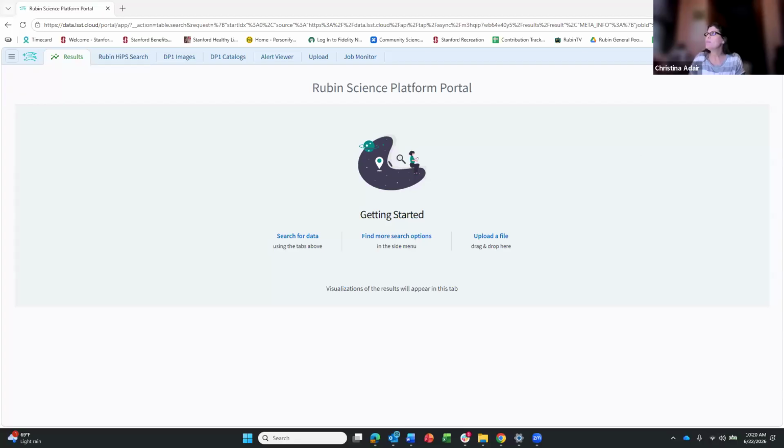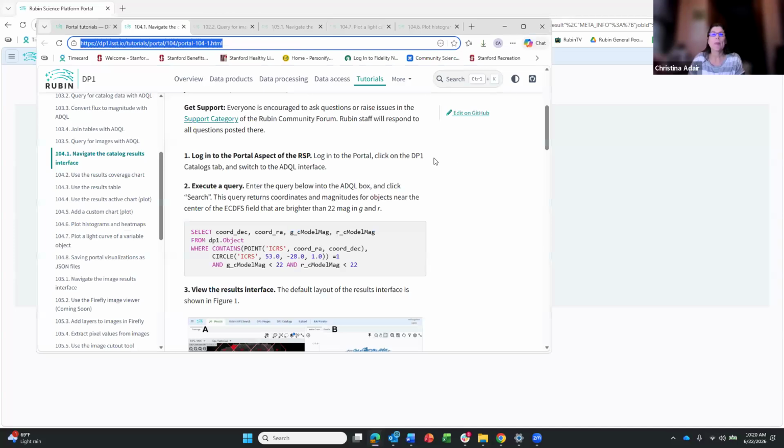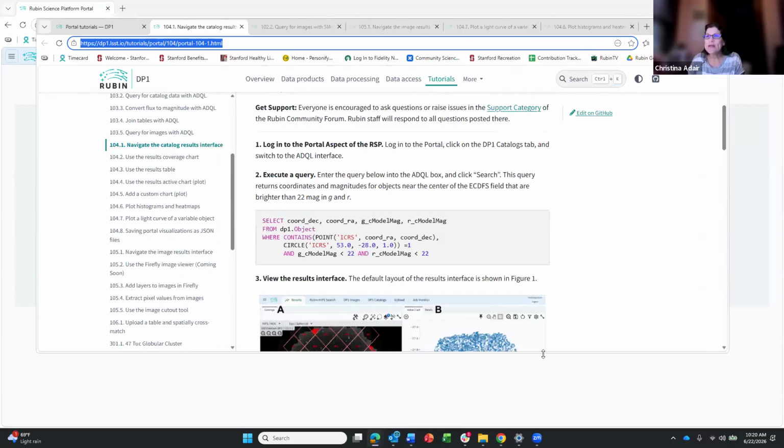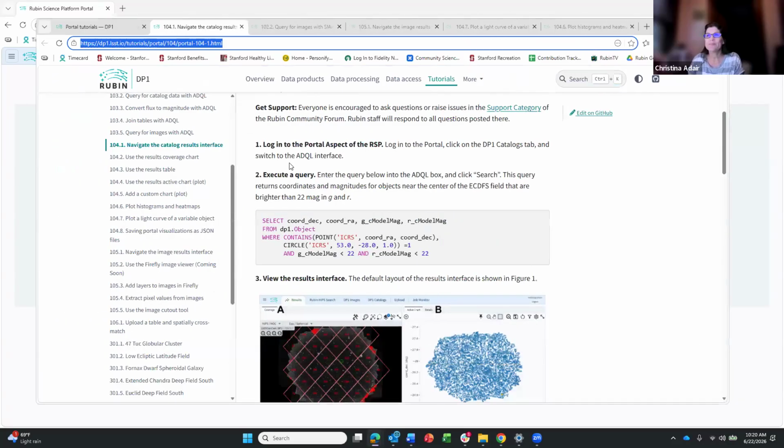Let me pull this over. So as you can see, we have queries already embedded within the tutorial. That's pretty awesome. For this one, we're going to log into the portal, click onto the catalogs tab, and switch to the ADQL interface, which I'm going to show you in a second. But all you have to do is come here. You can either click and drag, or you can just click this little button and it will copy to your clipboard.